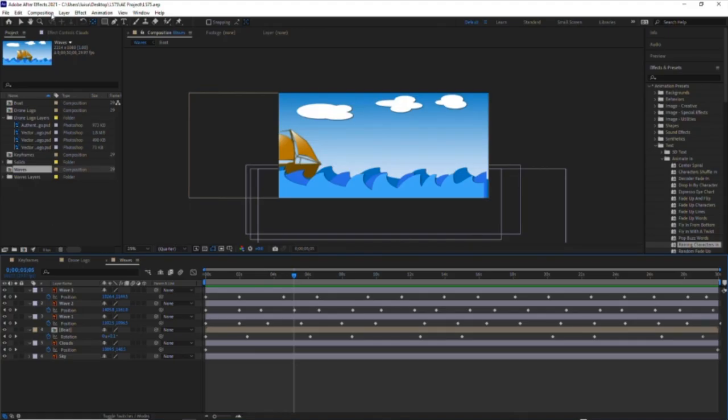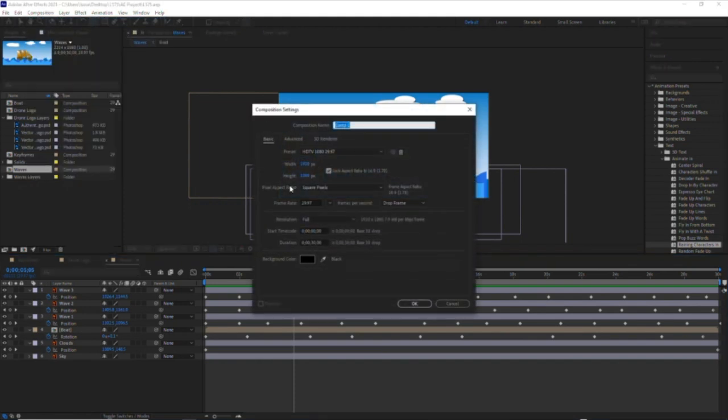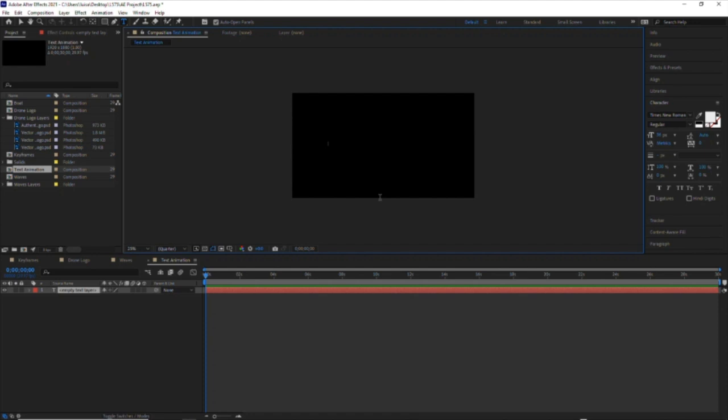Now let's take a deeper look on text animation. For that, please go ahead and create a new composition. To do that, composition, new composition, make it 1920 by 1080 at a frame rate of 29.97. I'm just going to call this composition text animation. And there you go. Now let's type some text. Type anything you want. I am literally going to type the word anything.